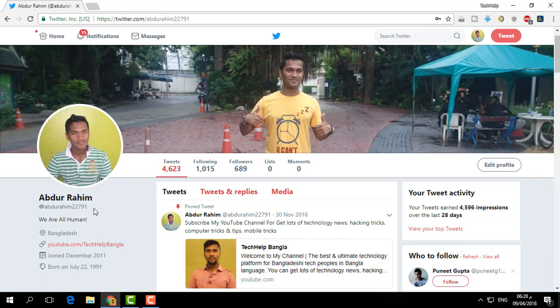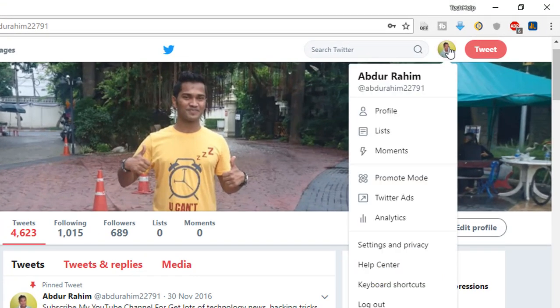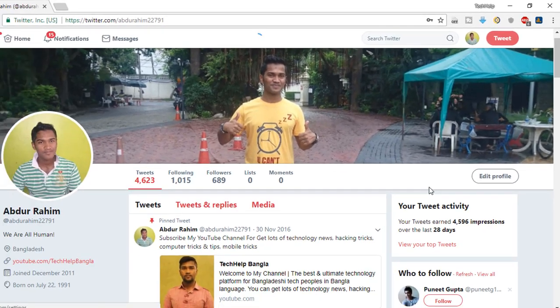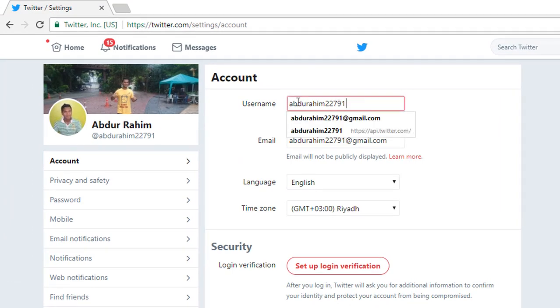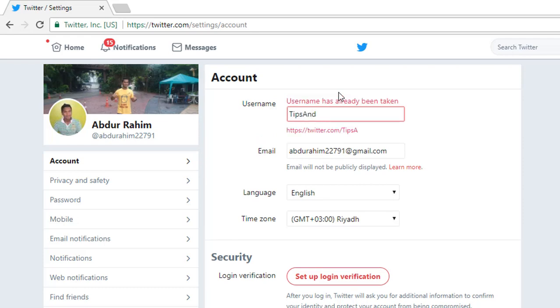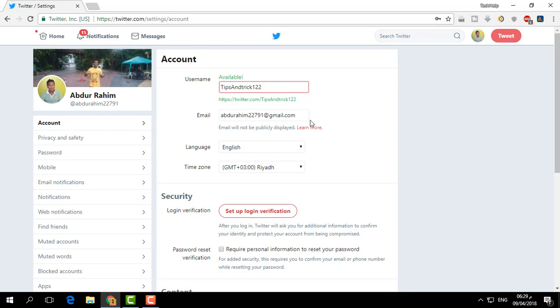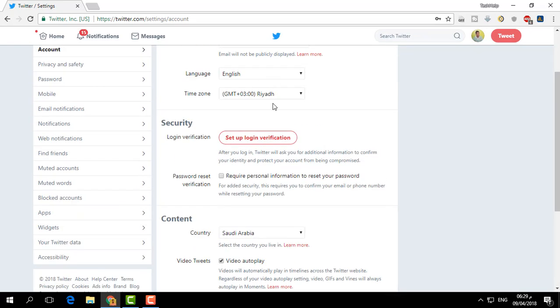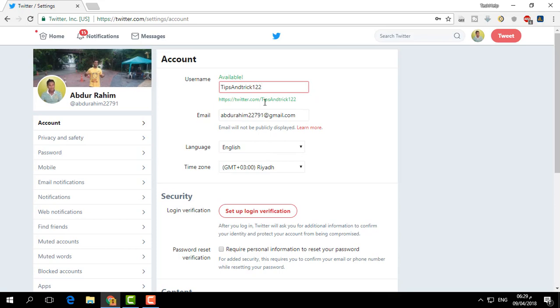So if I'd like to change my username, what I should do is click here in the upper corner, on profile, and here you will see Settings and privacy. Simply click over there, and here you see username. Type whatever username you want, and you can check if it is available, then you will see the green color. If it is not available, you will see red color. And simply, if you'd like to change your username, set the username you would like and click save changes. But I am not going to update my username.